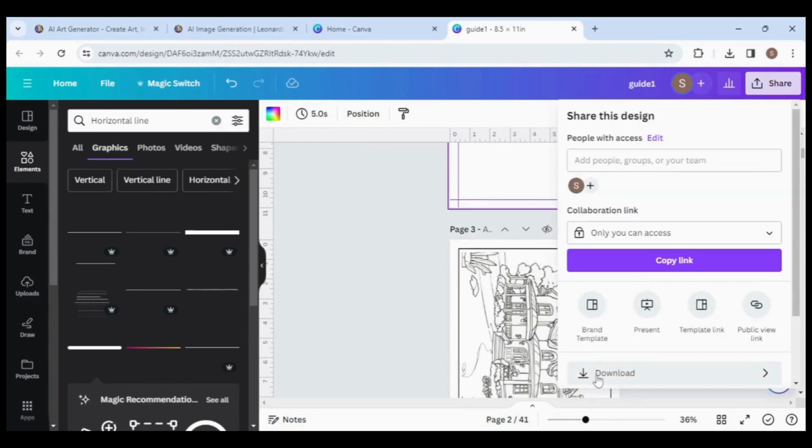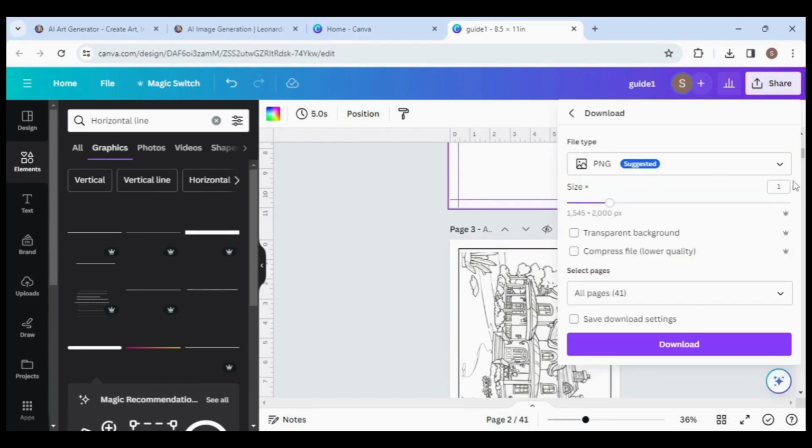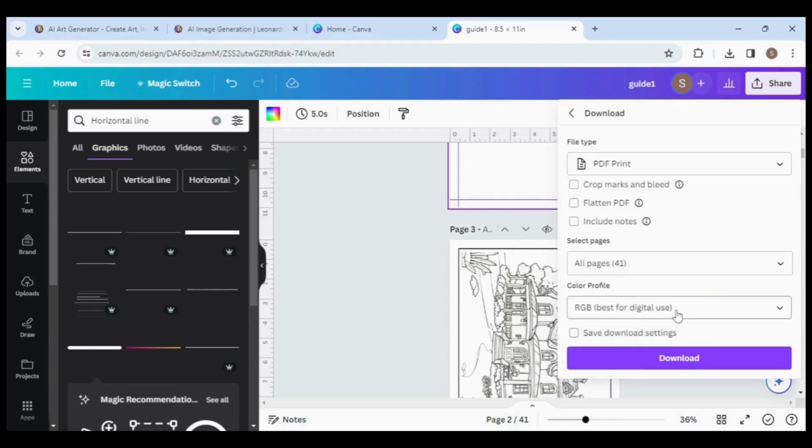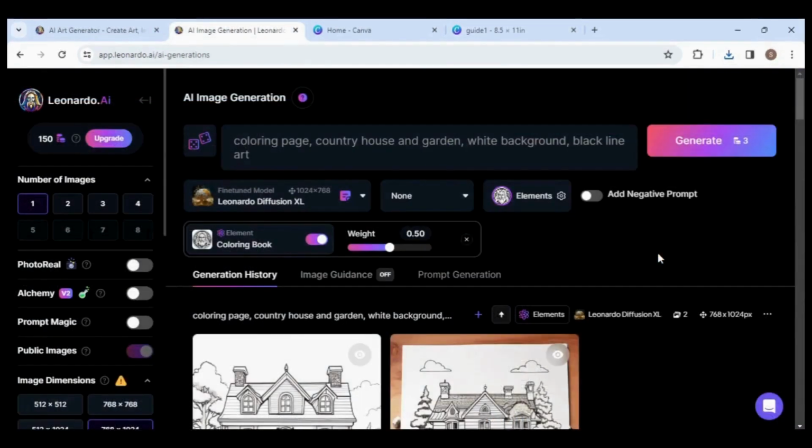Now go here to download it. Click Download, select PDF Print. RGB is good enough, click Download. Go back to Leonardo to create the images for the book cover.